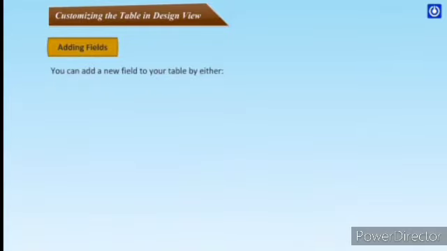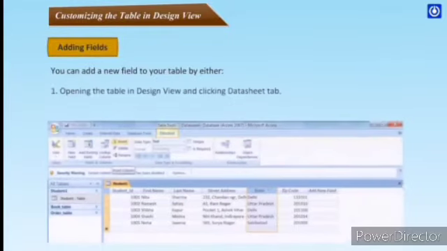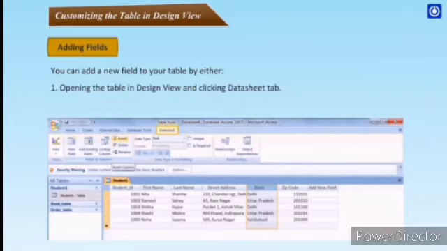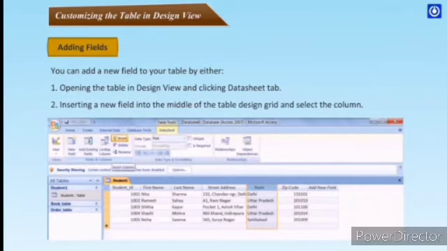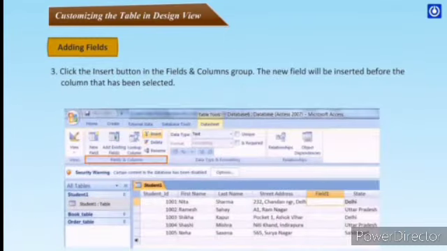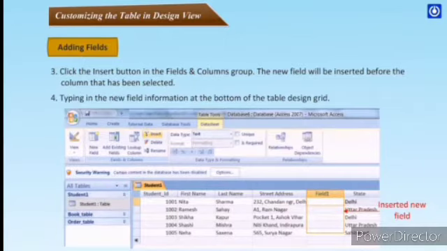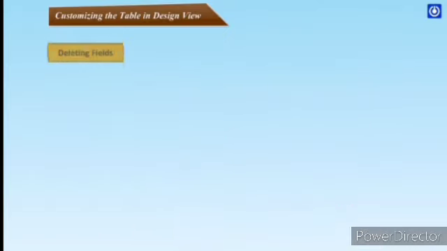Adding fields. You can add a new field to your table by either opening the table in design view and clicking the Datasheet tab, or inserting a new field into the middle of the table design grid and selecting the column. Select the field, then click the Insert button in the Fields and Columns group. The new field will be inserted before the column that has been selected. Type in the new field information at the bottom of the table design grid.